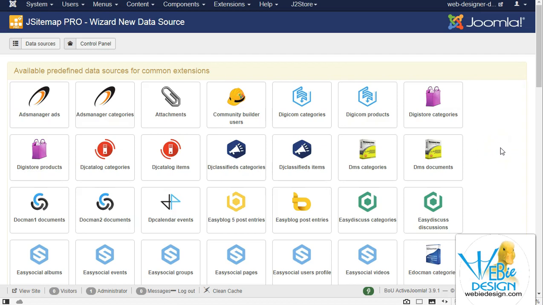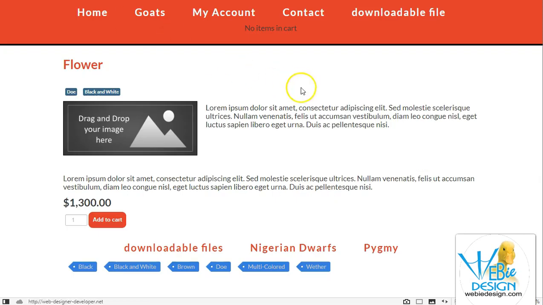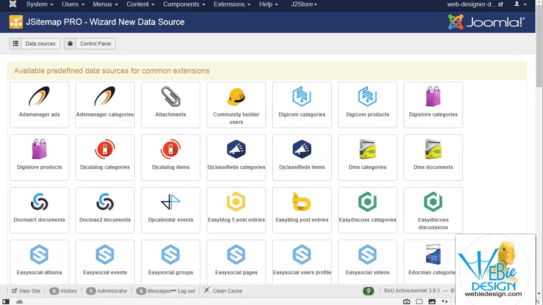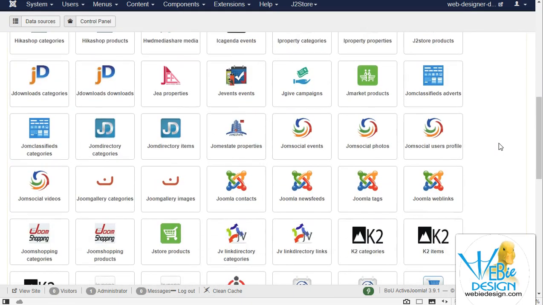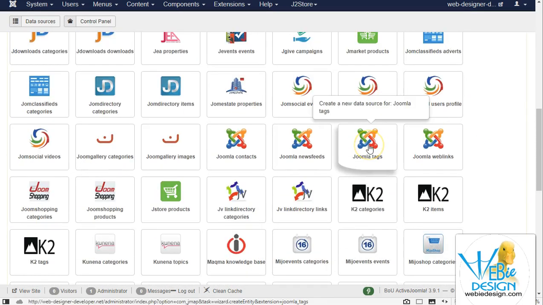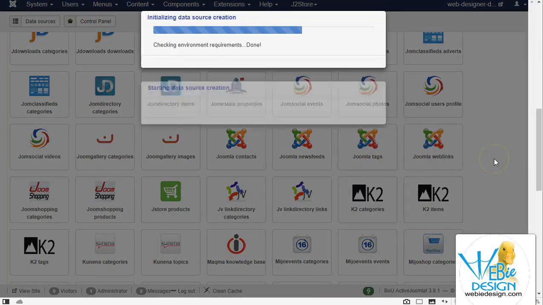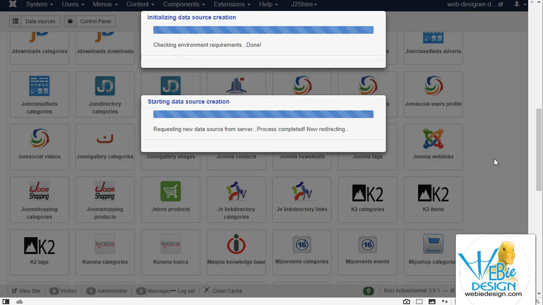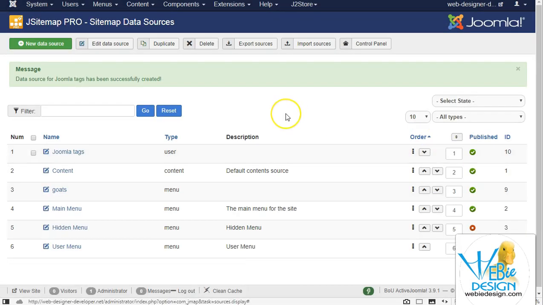One of the things for this particular site is that this site uses a lot of tags. And you saw by default the tags didn't really generate anything in my sitemap. So I'm going to go ahead and scroll on down here and select to create a new data source for Joomla tags. So let's click on it, and it's doing its thing. And now we're back to our sitemap data sources, and I can see that Joomla tags have been added.